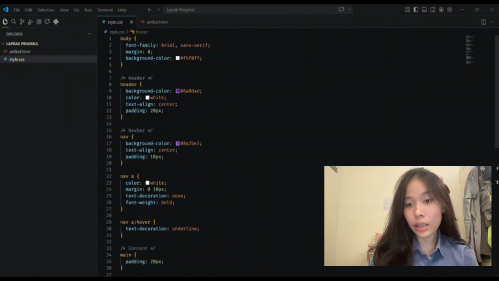Next, I style the header by giving it a dark purple background and white text. I also center the text to make it more visually appealing. For the navigation bar, I use a slightly lighter purple color and style the link with white text. I also add a hover effect so that when users move their cursor over the link, it becomes more interactive.